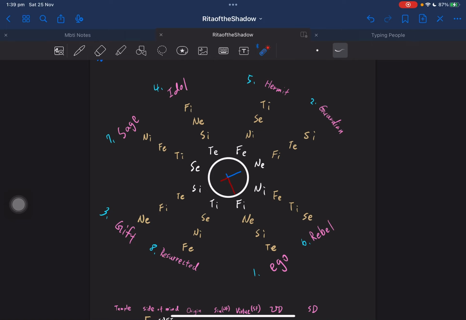So you have FI, SINE, SITE, FINE, SITE. Actually, without looking at these other ones, because the hero is pointing here and the parent is pointing here, you automatically know that you are an INFP.